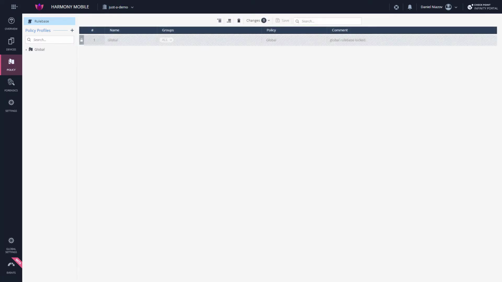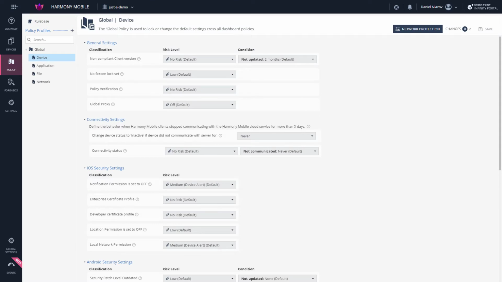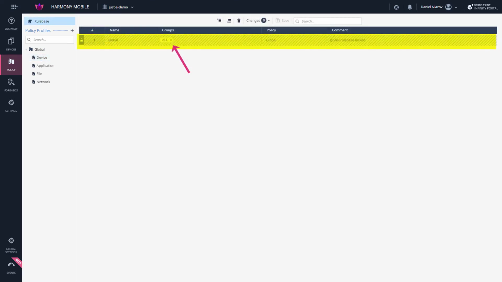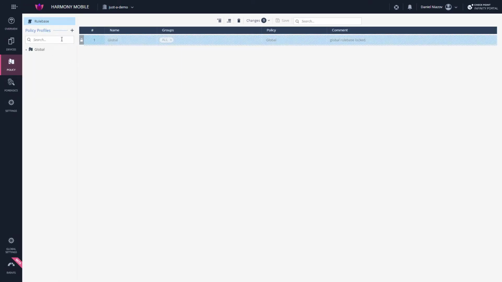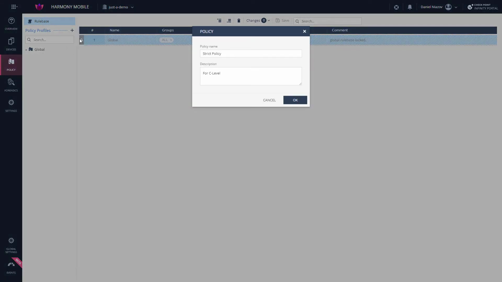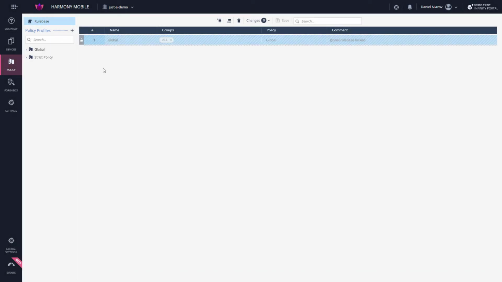By default, you'll have a global policy built into your Harmony Mobile. This policy is configured with Check Point's recommended best practices. Each device associated with a security group and synced with the dashboard receives this policy by default, unless otherwise configured. You can create your own custom policy with settings that are different than the global settings. Custom settings will override their corresponding settings in the global policy. But more on custom policies later on.